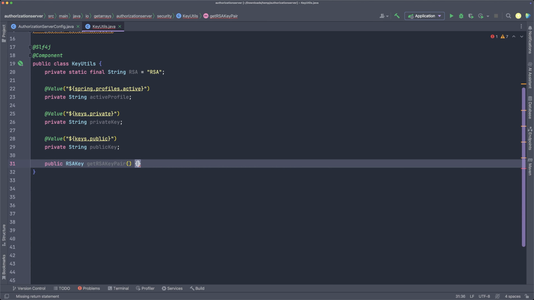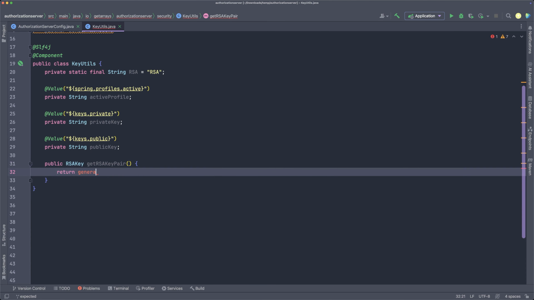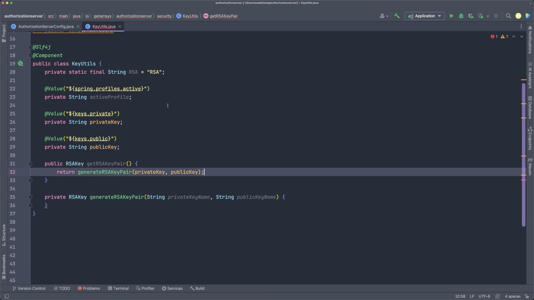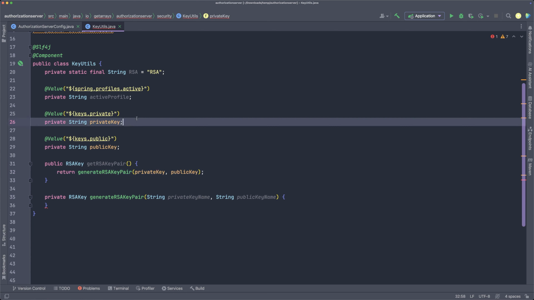And then we're gonna say return generate RSA key pair, which is a method we're gonna define. Then we're gonna pass in the private key and the public. Now we can generate this method, okay, and it's private, and I'm gonna say private key name and public key name, because those are the names that are coming from the configuration. Then I'm gonna scroll up.